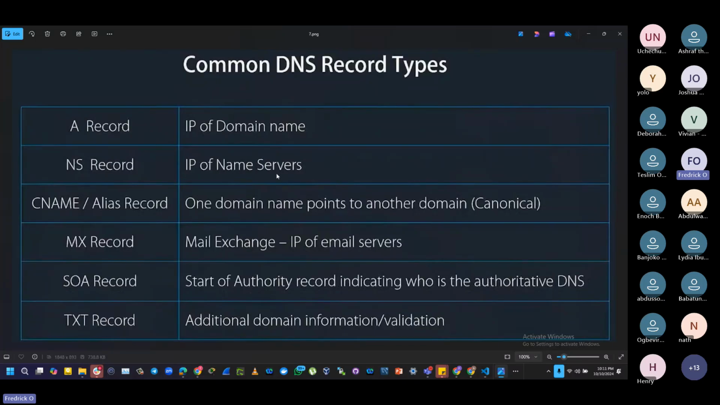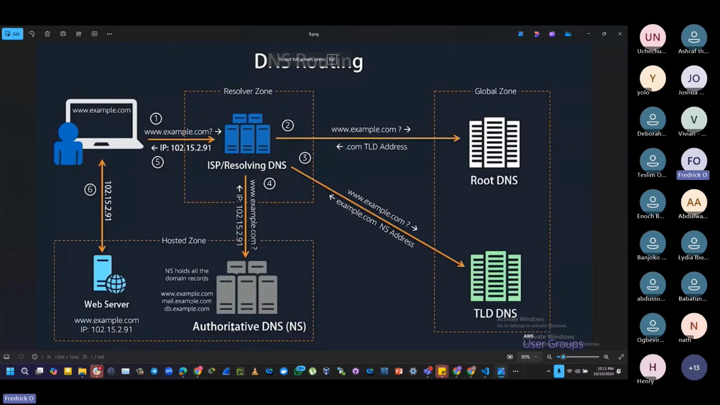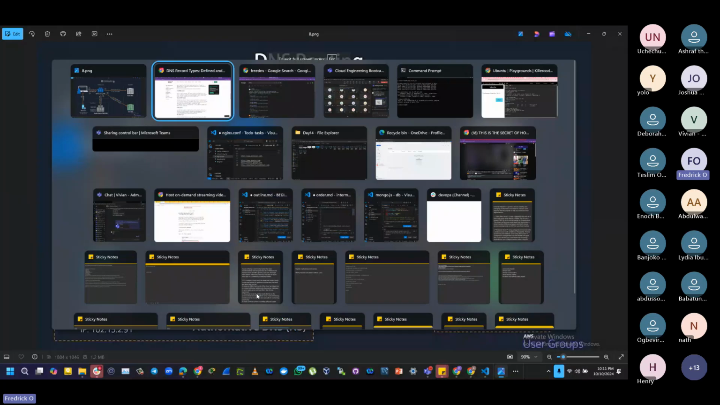The servers that are responsible for telling you where to go, like where to get the IP of www.example.com when you traveled all these routes, are called the name servers. Sometimes it can be 1, 2, 3, 4 servers. Let me show you what I mean practically.